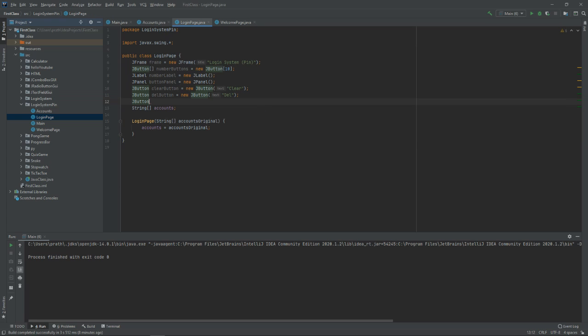And a JButton, loginButton. This will just be the button that you click when you log in. It's new JButton, and the text on this button is Login. All right, cool. So first, let's finish initializing the frame.